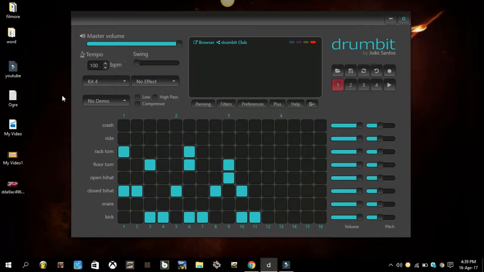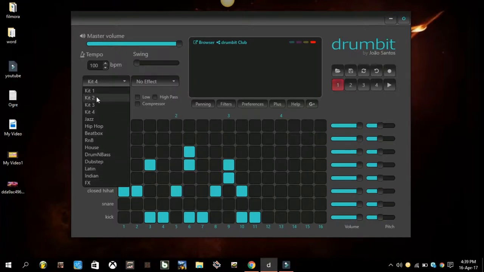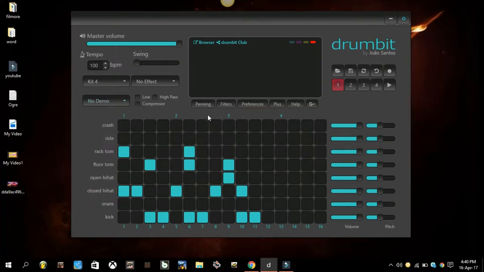So in this app, you have a lot of kits, different kinds of music drum kits like kit 1, kit 2, kit 3, kit 4. You have jazz, hip hop, beatbox, R&B, house, drum and bass, dubstep and all that. And in all these kits you have different items like crash, ride, rack tom, pro tom, open hi-hat, close hi-hat, snare and kick.